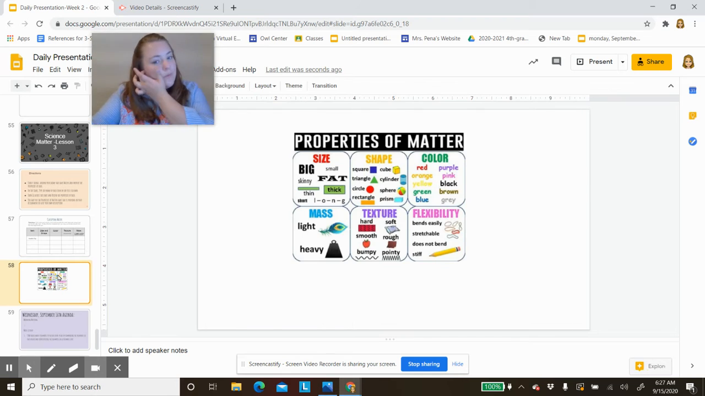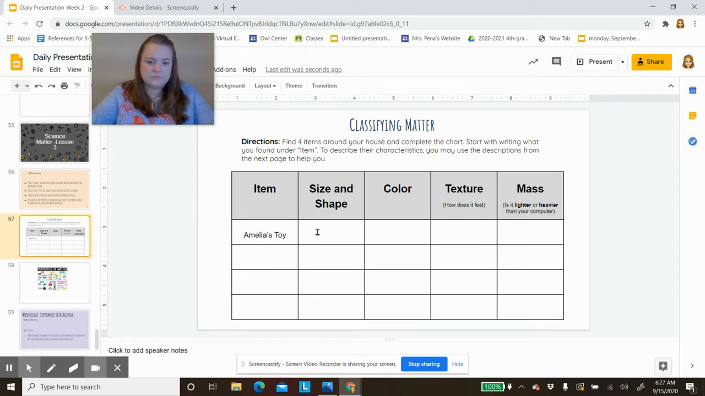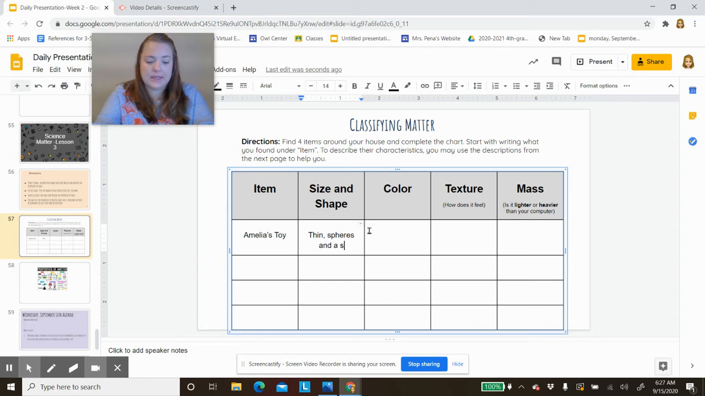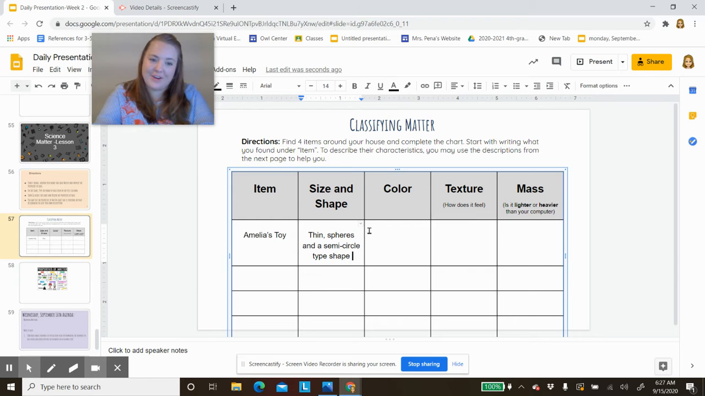Okay, so let me go to my size and shape words. So I'm going to say that it's thin, and I'm going to say that we have some circular shapes, and another, and then, I don't know, we'll call this another, like a semicircle. So I have it thin with circles and a semicircle shape. Now we know that it's an elephant, but that's the best way we can use to describe it.